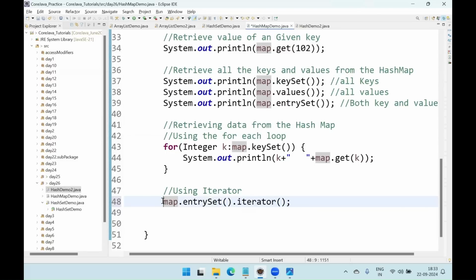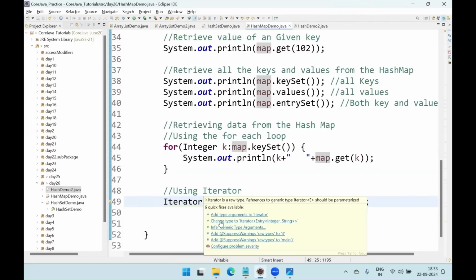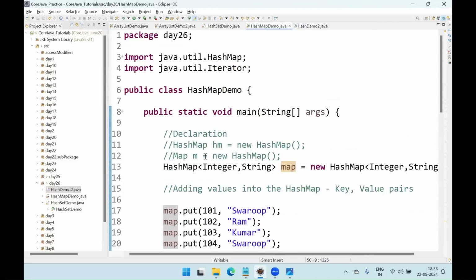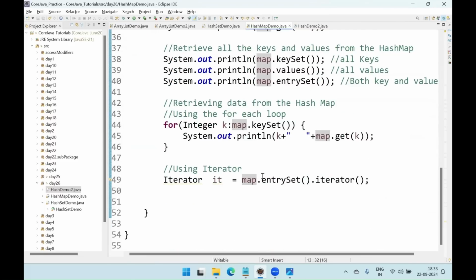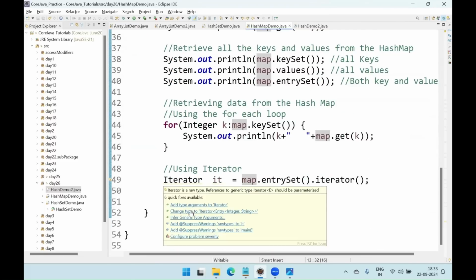And on the left side, you have to also give the iterator, right? You should specify iterator, and you can give it equal to. So here, apart from this, first of all, do this import statement. And if you place the cursor here, right, it is suggesting you something. Change type to iterator and entry integer string. So you need to specify something like this. Since you are giving integer and string as the generics here, key and value, you have to specify whatever it is suggesting. So let me take this suggestion, second suggestion.